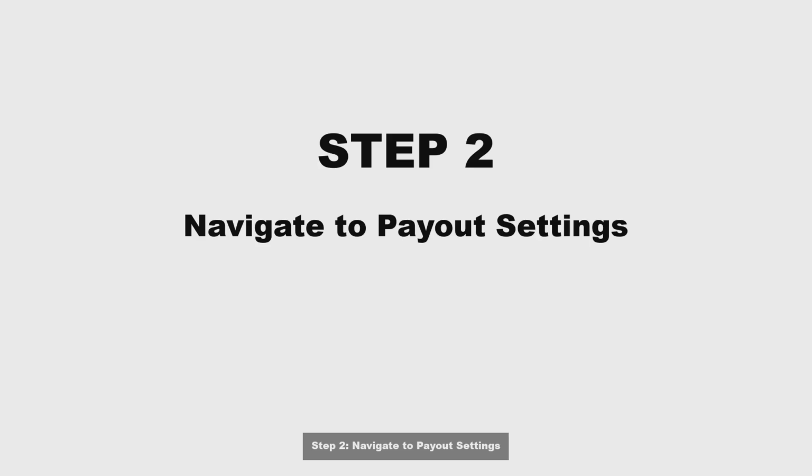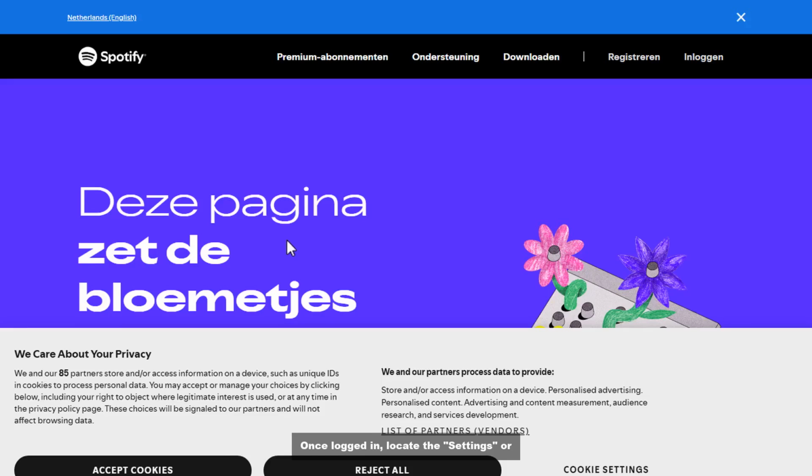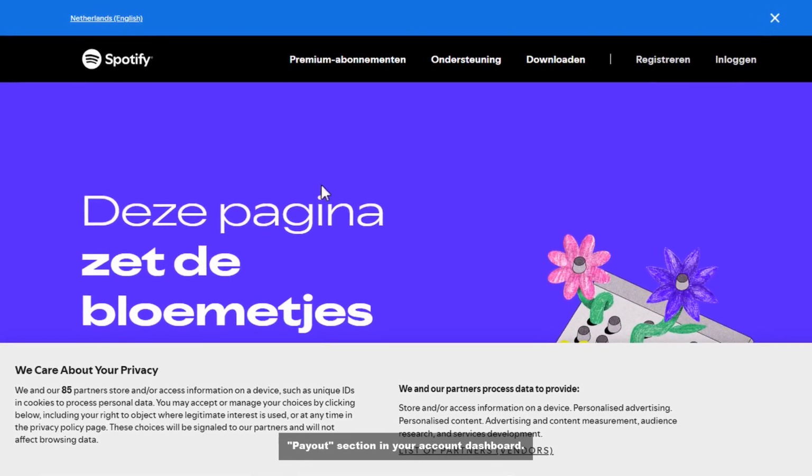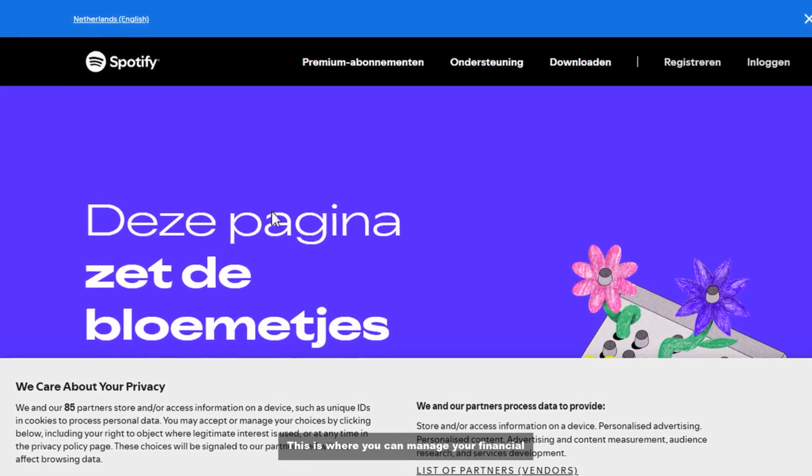Step 2. Navigate to Payout Settings. Once logged in, locate the Settings or Payout section in your account dashboard. This is where you can manage your financial information.